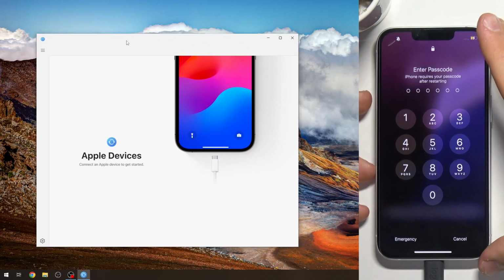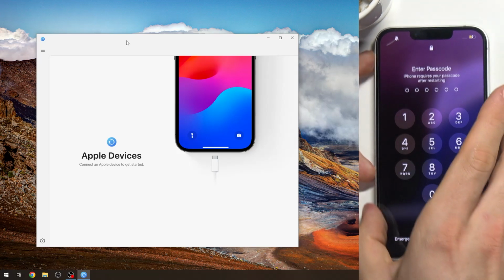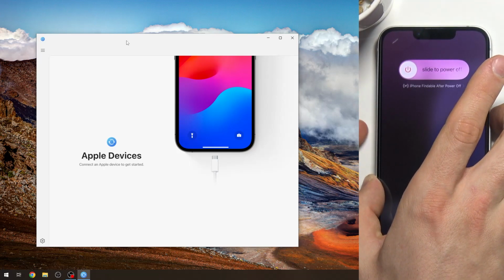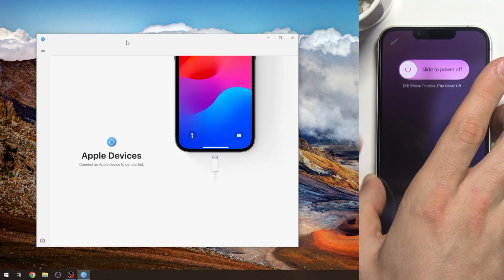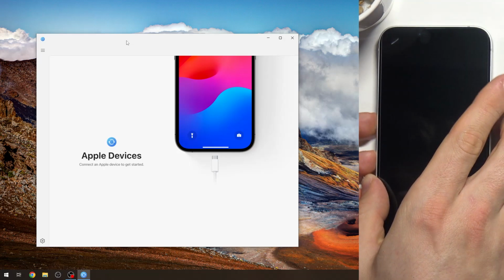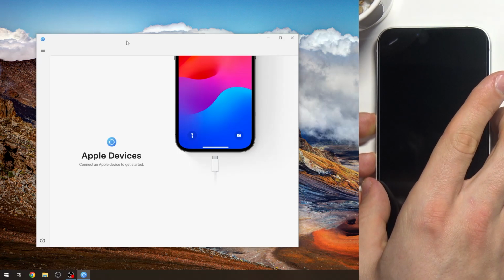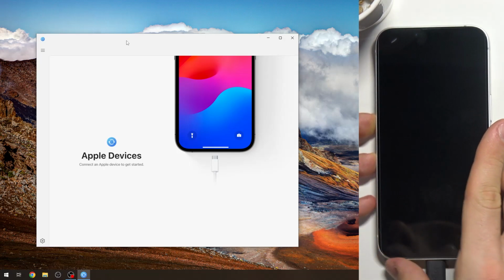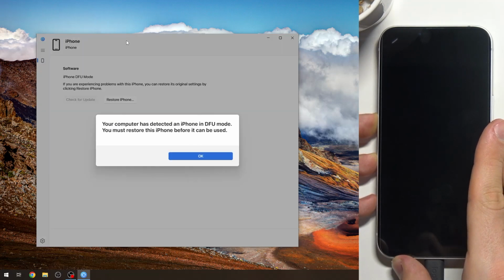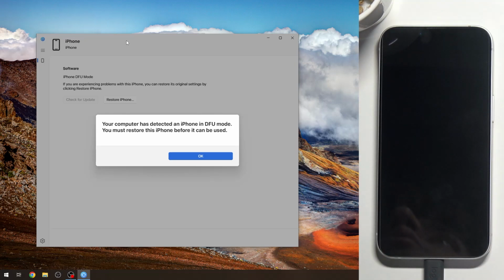Then press volume up, volume down, then press and hold the power button. When the picture disappears, press and hold the volume down button for 5 seconds, then release the power button. 2, 3, 4, 5. Release the power button. Wait a while. Now we are in DFU mode.